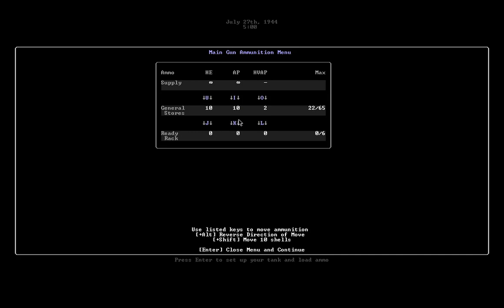Instead, what we'll do is we'll load it up with about, say, 3 AP, 3 HE, and even though it says max 65 here, you can go up to, I think, 25 or 30 shells above that, but holding more ammunition than your maximum can be dangerous if your tank gets knocked out. But I know that I'm going to be using a lot of HE shells, so I'll start loading them up.